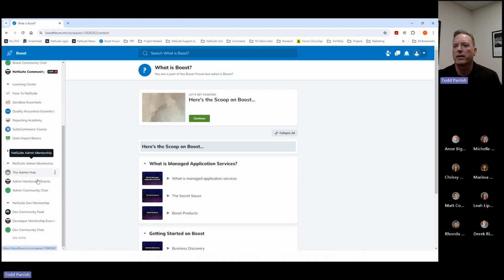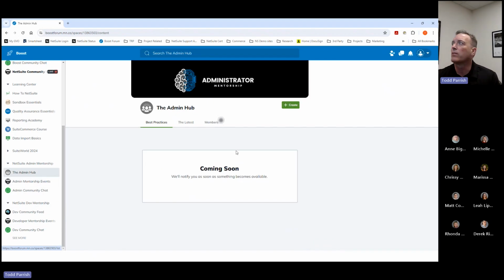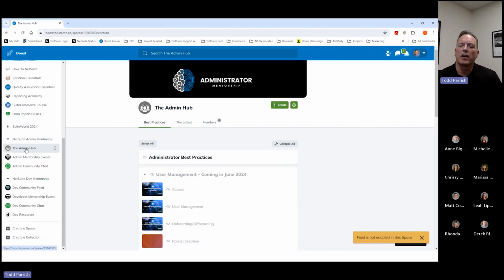Here we go. Okay, so in the Boost forum, you'll see that there are areas down here now in the NetSuite admin and the NetSuite developer. Now, if you're community access or free access, you're just going to see that. You're not going to be able to see into that.